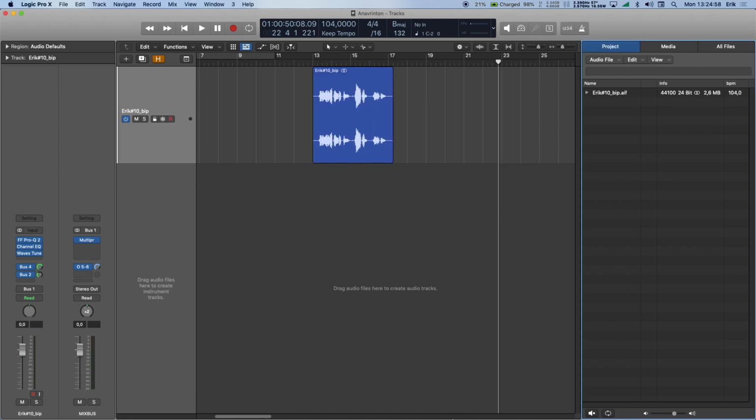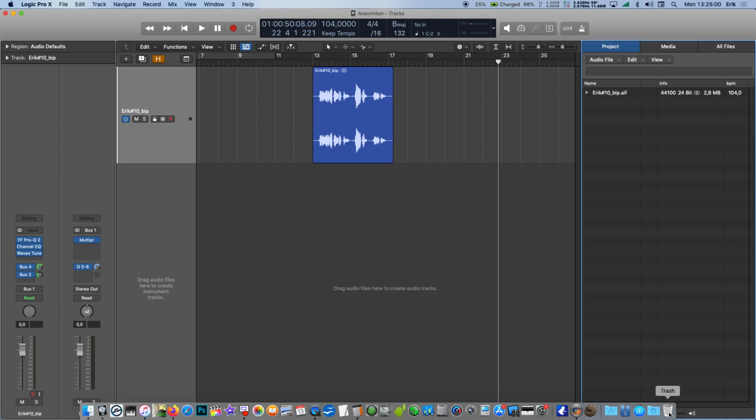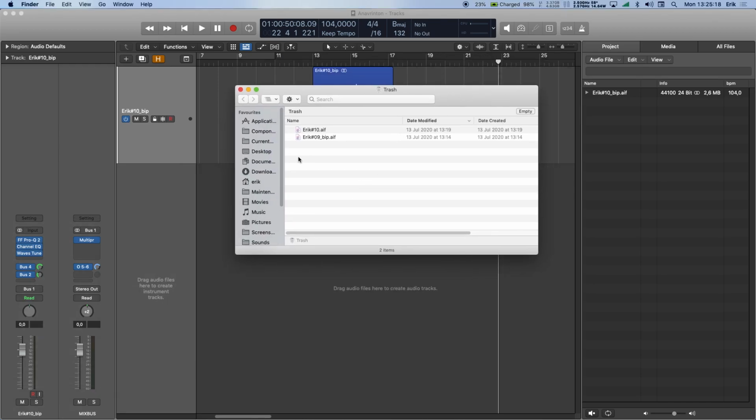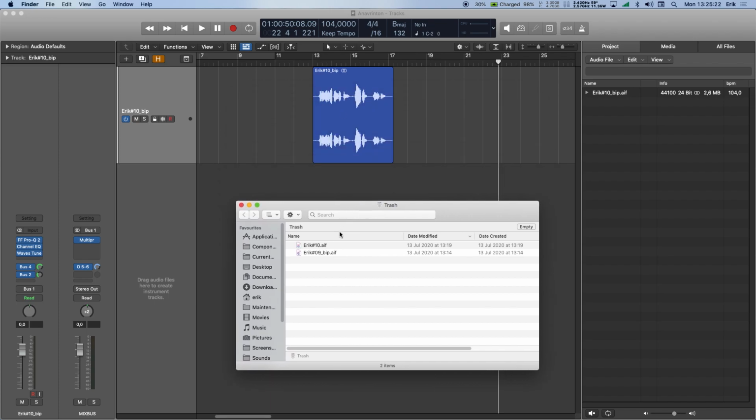And now they are still not completely gone from your Mac. They are now in the trash. So if at this point you think, oh my God, no, I didn't want to throw them away, you can still go to your trash folder. Sorry, I have to get that from my other screen. Come here, you. And you can see in my trash are now the two files I just discarded, the original Eric 10 file and another old file that was still there.